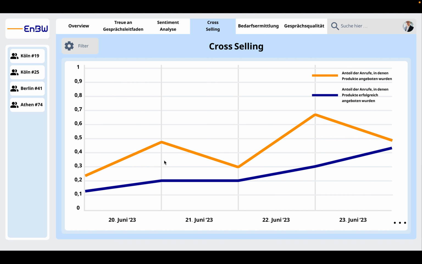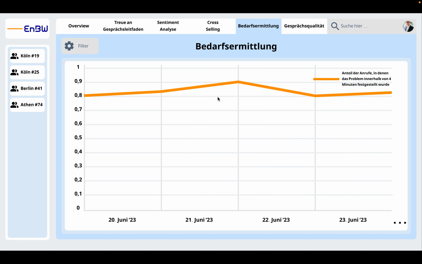Two graphs are displayed here. The orange graph shows the proportion of calls where products were offered, while the blue graph shows the proportion of calls where products were successfully offered. So going further, we can also go to the Bedarfsermittlung KPI. Here we can see the percentage of calls in which the problem of the customer was detected by the call center agent within 4 minutes.